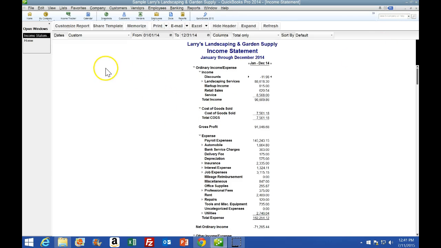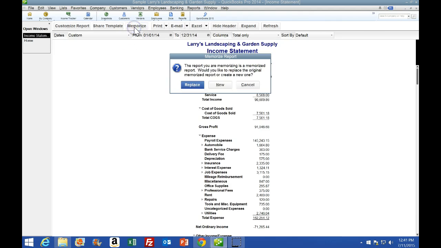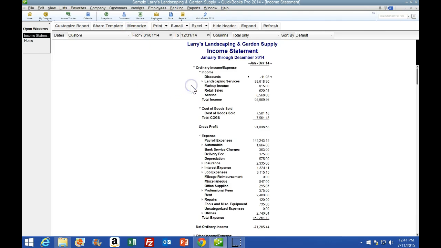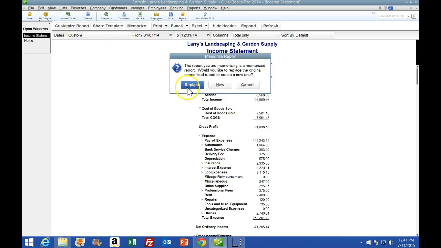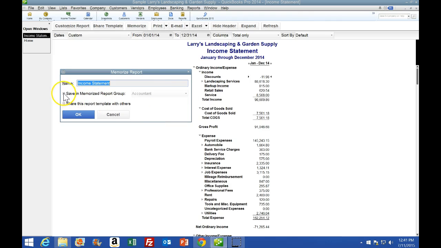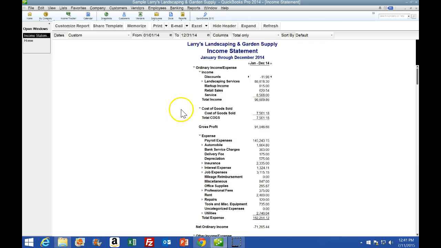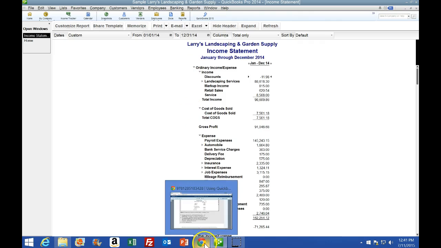Back to our report. Now that we have the group, I'm going to select memorize and I'm going to replace it because I did this before as well. And new. And then I'm going to select here and I'm going to choose my name and then OK. I'm going to select OK. And there's already one in there, so it's telling me you already have one. So I'm going to select OK. If you don't already have one, you will then save it in that location.